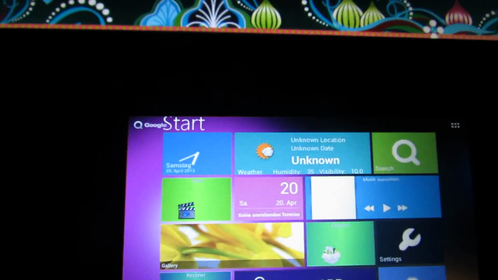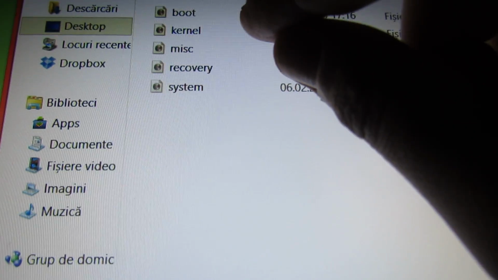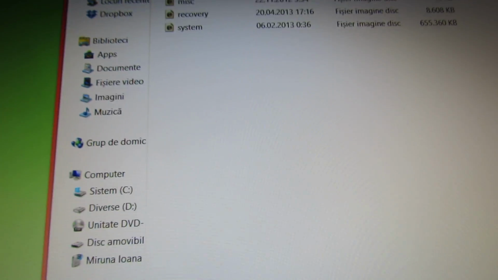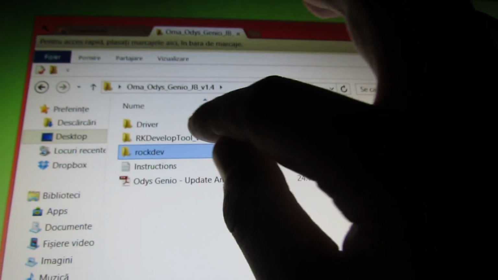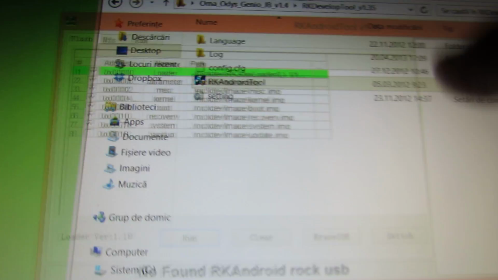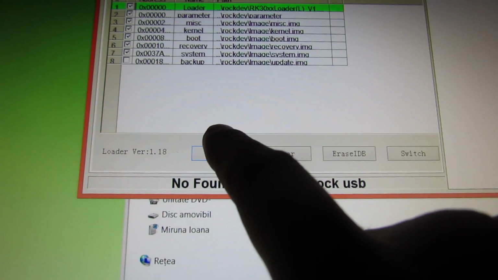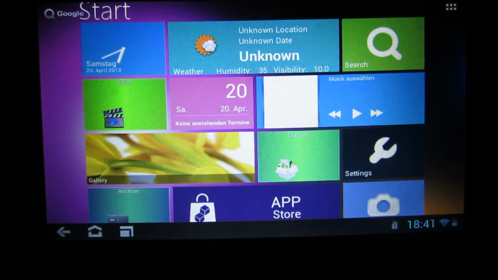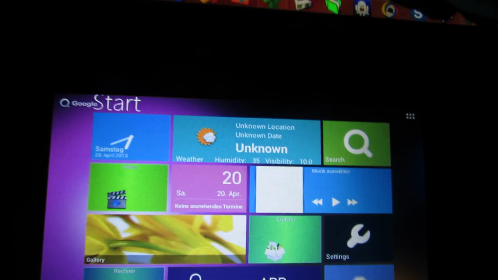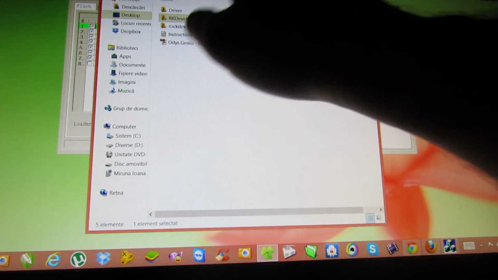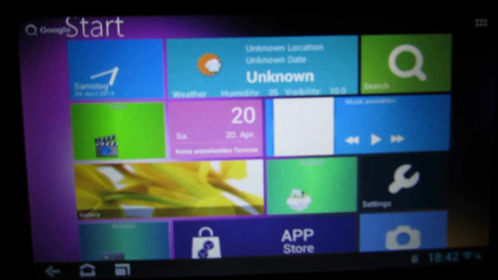So all you have to do is download the firmware, replace the boot kernel and the recovery files with the files provided by me, then run the RK Android tool, this one. Erase IDB, erase, okay, wait about 20 seconds, then press run. You have to put the tablet in flash mode before that, okay. After you install, you have to run 3 zip files from the recovery console, okay.